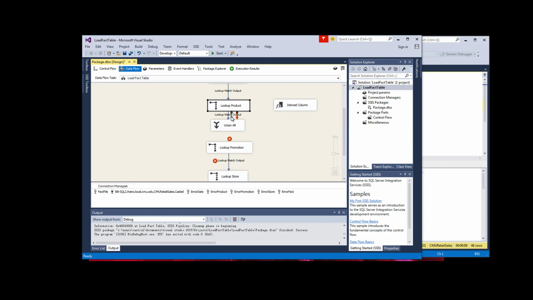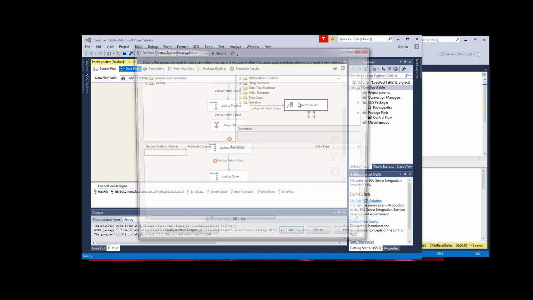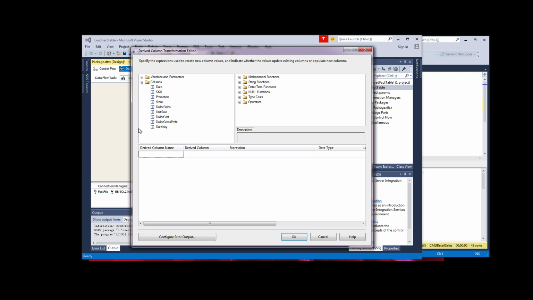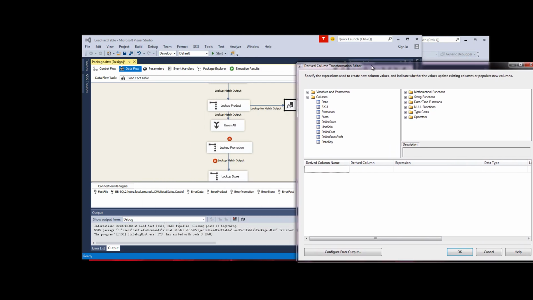So you can see, this time instead of using the red line, we also use the blue line. And you will see this time the lookup no match output is shown. And then we need to configure the derived column. These columns are the columns inside the lookup no match output. And as you can see here, we don't have any product key. So in here for the derived column name, let's say product key. And for the expression, we use -1.